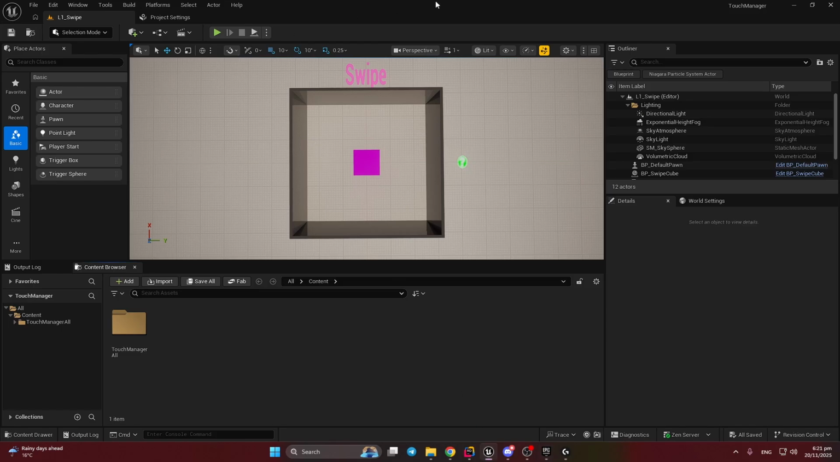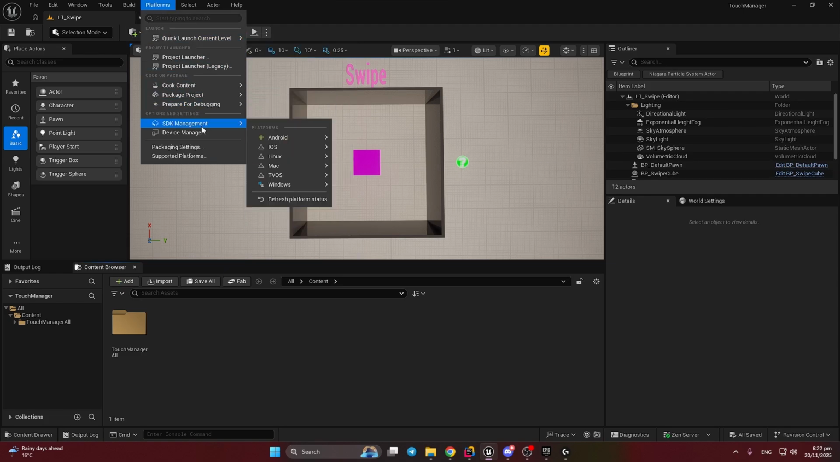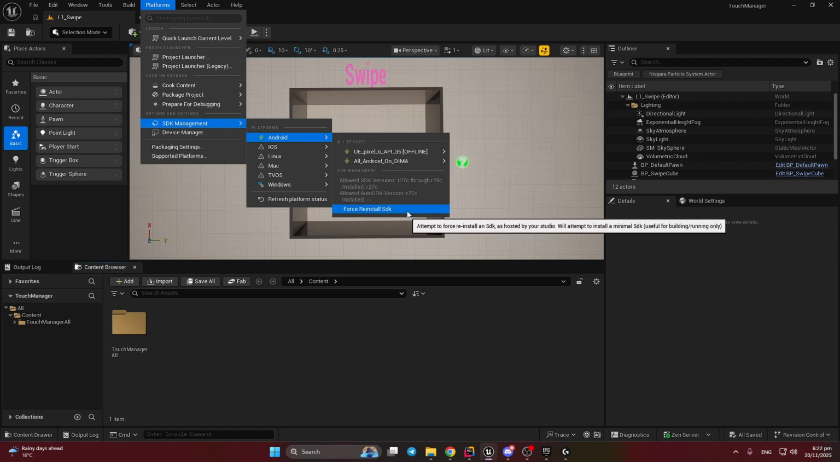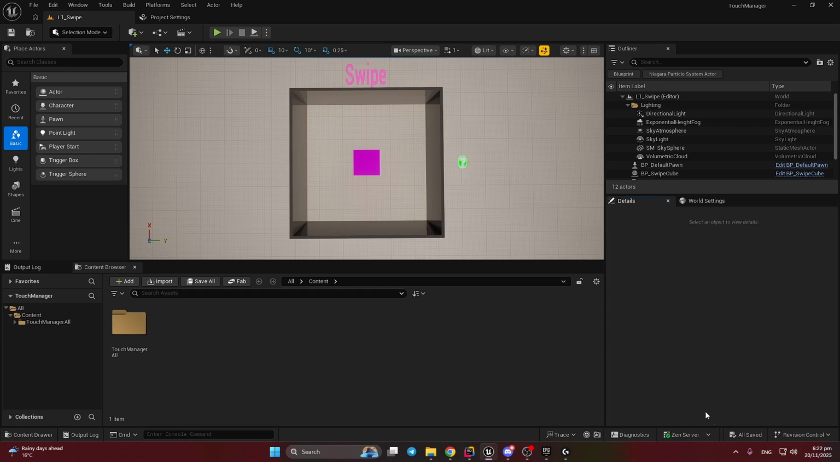I have the Touch Manager project, and we need to click Platforms, SDK Manager, Android, and here we need to click Install SDK. I have already installed it, so I reinstalled, but you will need to install. So we need to press it, wait some time, and restart the project in the end. After that you are able to work with the new setup.